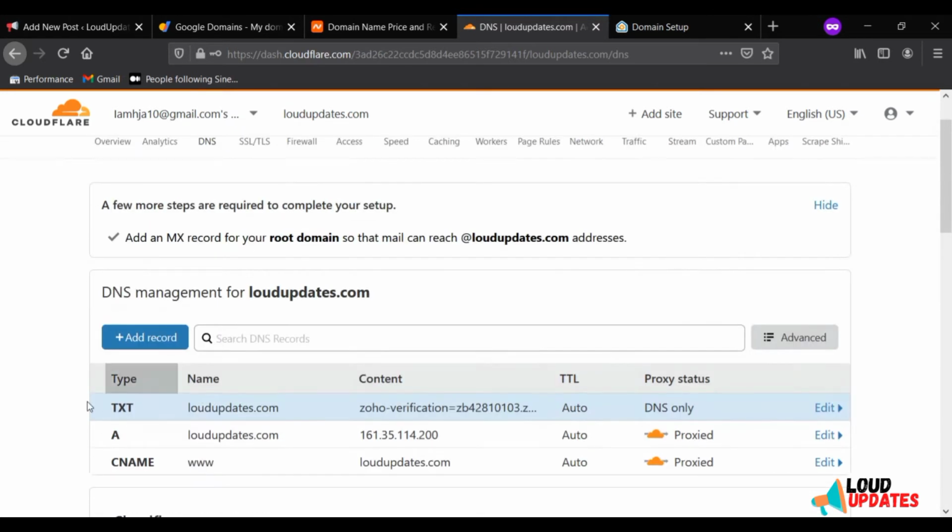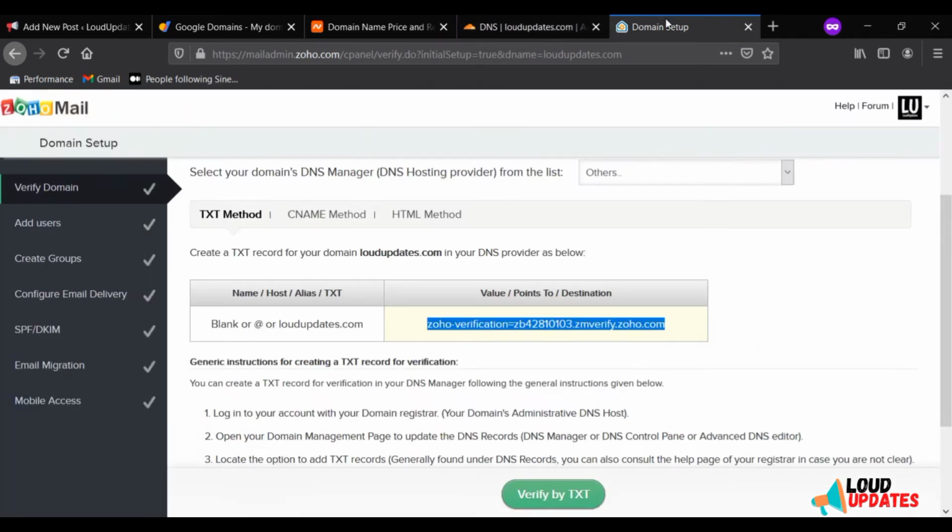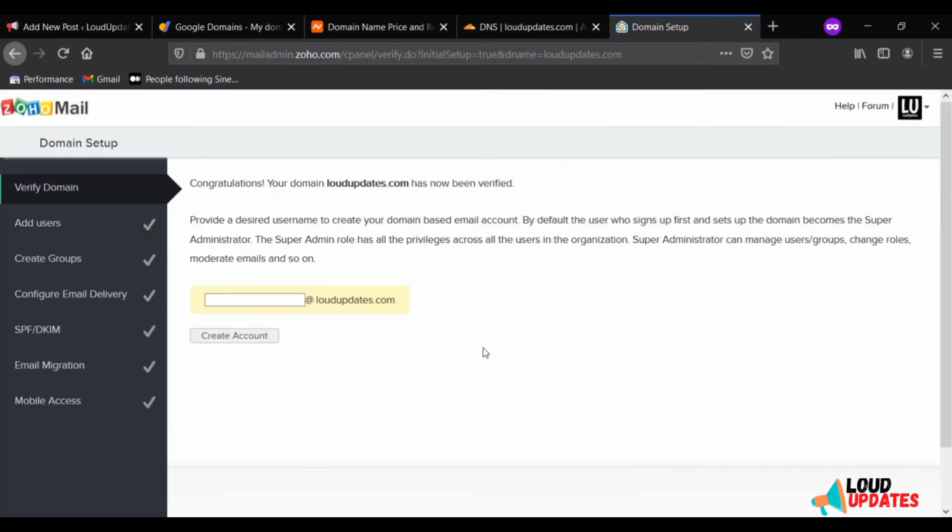Now click on save, and go to Zoho. Click on verify by TXT. Now we verified it. Congratulations, your domain loudupdates.com is verified.